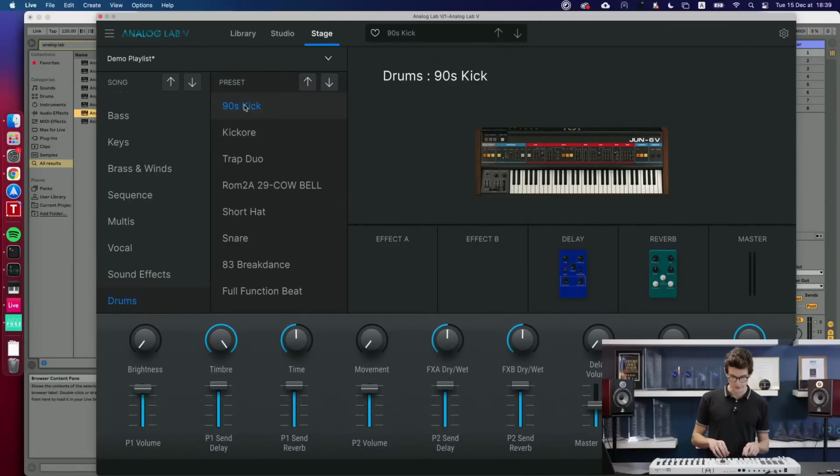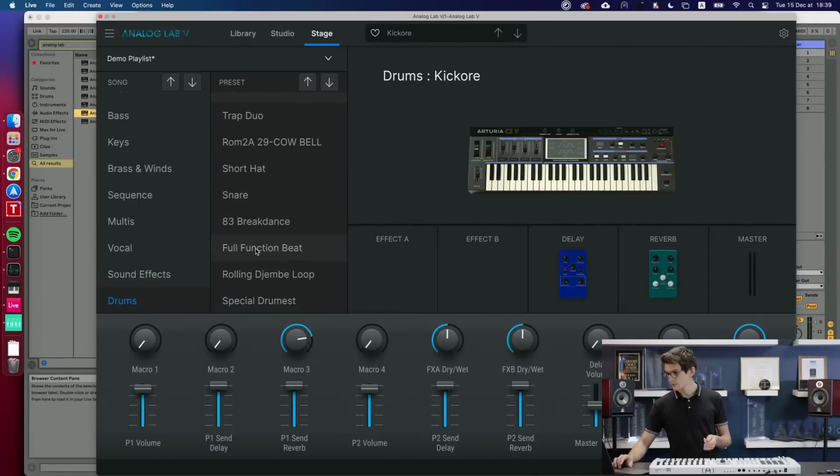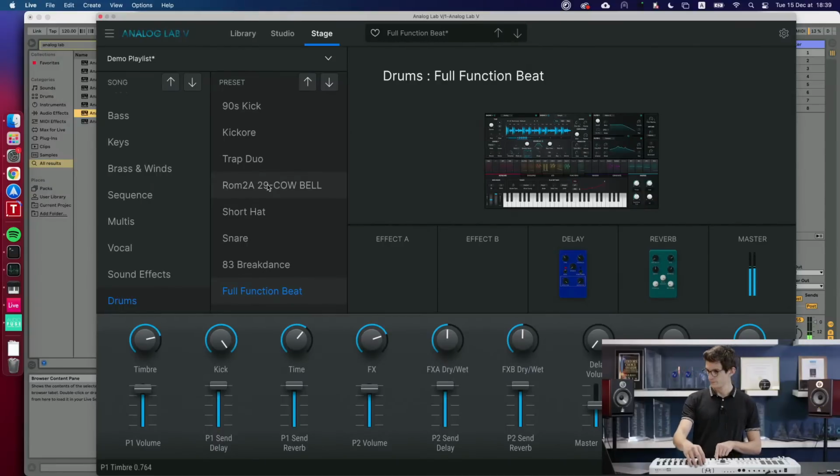But here are also a lot of drums. This one is from the Juno. And so on and so on. I'm not going to go too much into the drums, but you even have some more complex drums and even drum beats. So for example, you can load the full functional beat. But I think that's enough for the demonstration of the sounds that you've got in Analog Lab V.